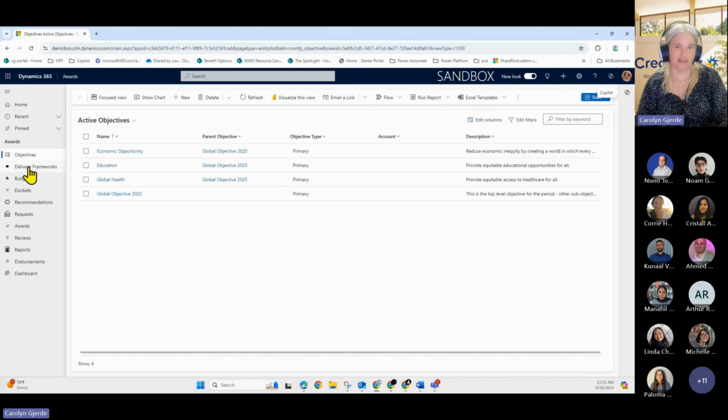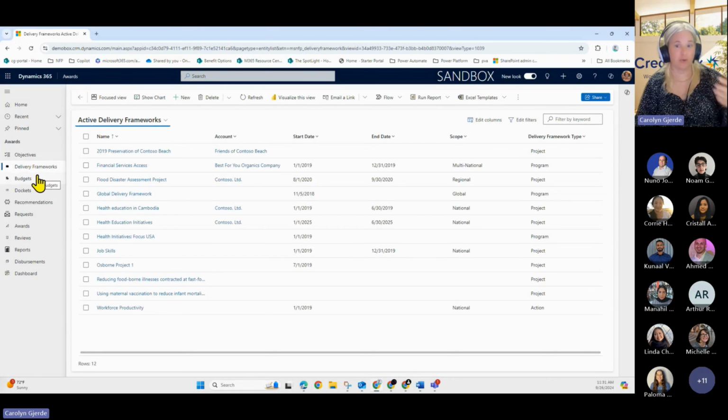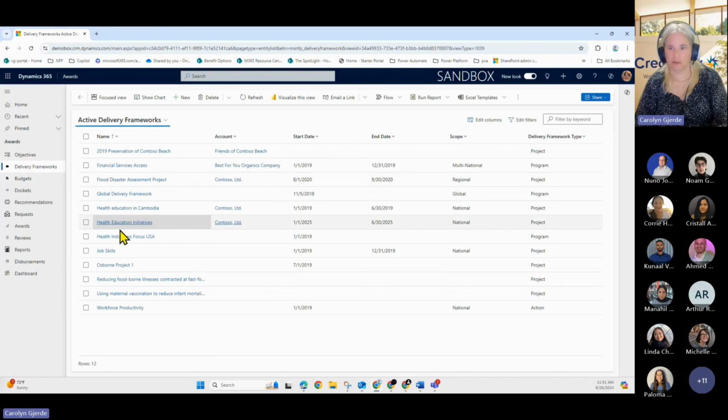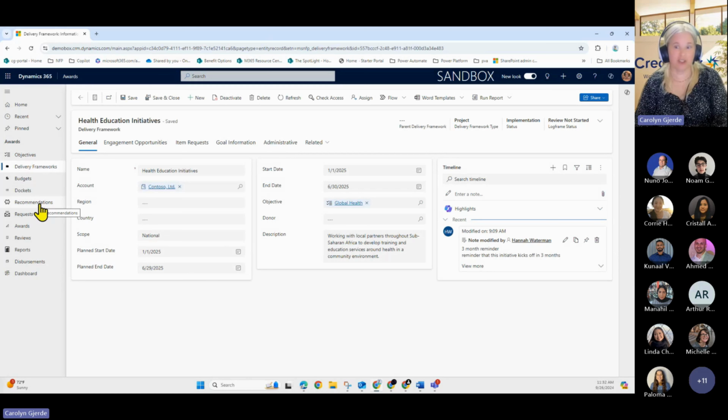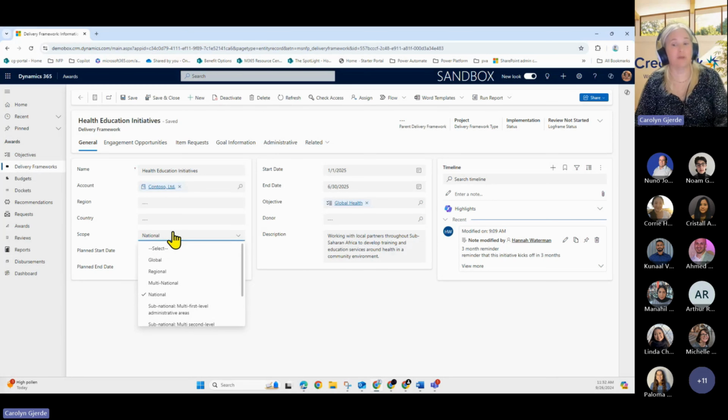Hannah selects the delivery frameworks. These are the actual programs where the awards are being submitted to, and she selects health education initiatives. In this health education initiative, you can see the account that it's associated with. You can see the scope. Maybe this is international or it's regional. Maybe it's only in Eastern Canada, or it's in the Pacific Northwest of the US. So you can see the scope of the initiative.